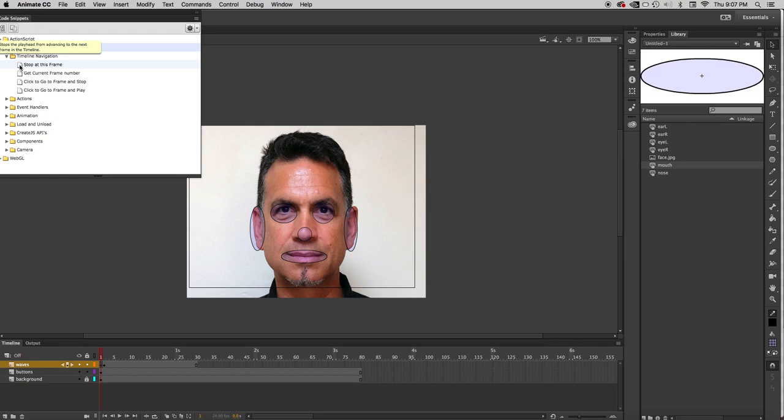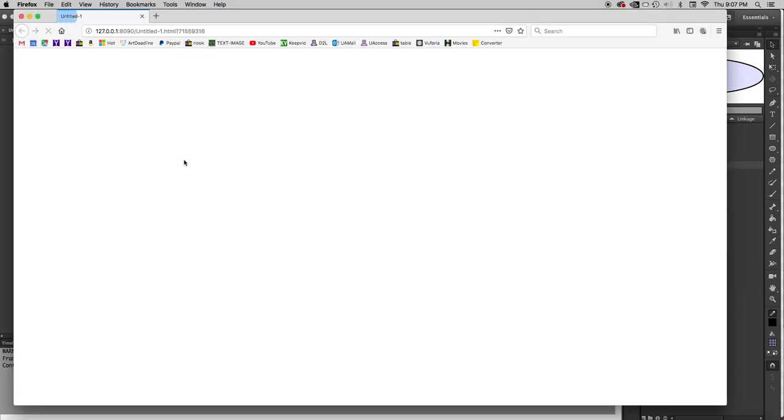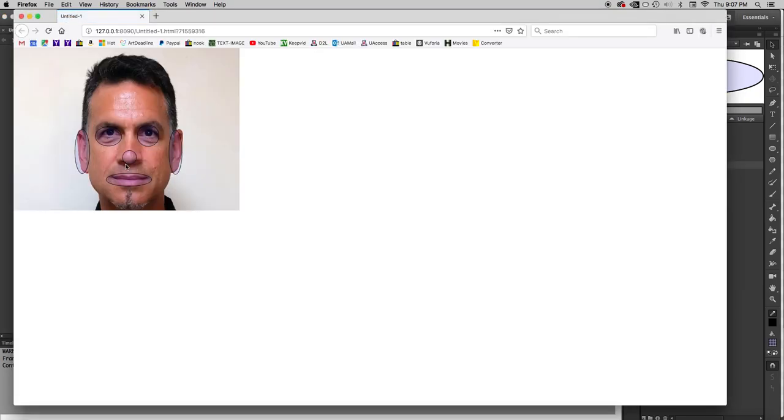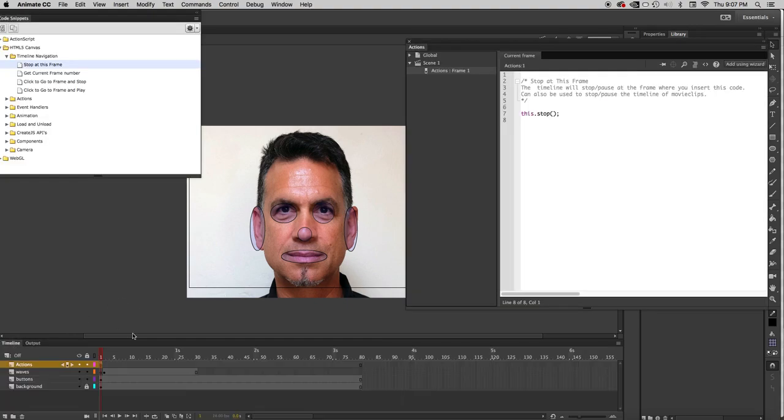So the first thing I want to do is just stop right here at this frame, and it writes the stop action right here and gives you a note letting you know what's going on. And so now if I hit Command and Return to see what's happening, it just stops at the first frame as expected. But now I want to code this button to go to frame 2 and start playing.